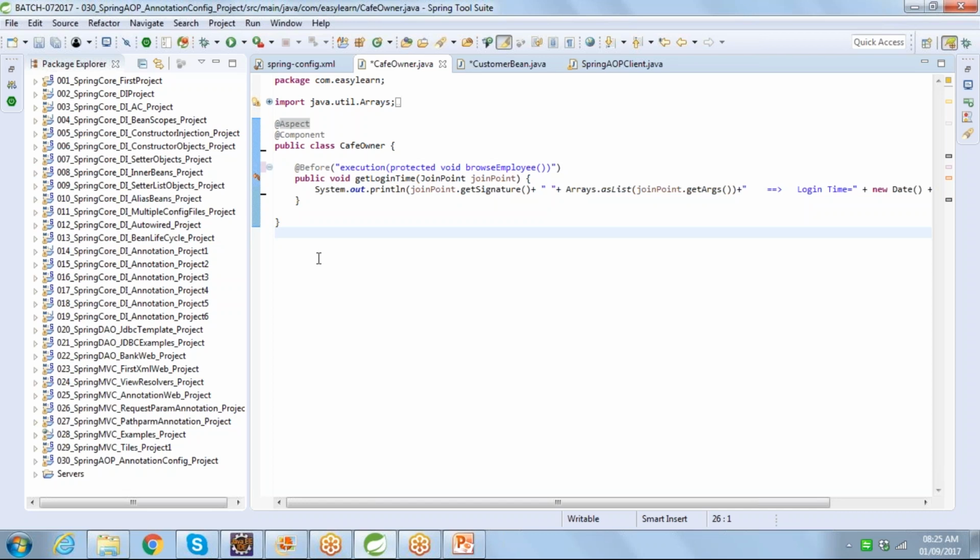So I've written a login method. Anybody has any questions?